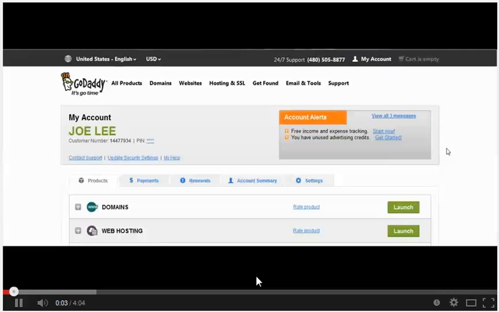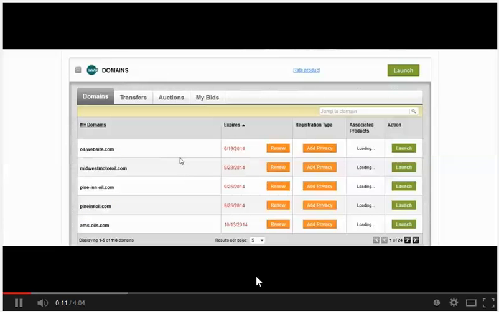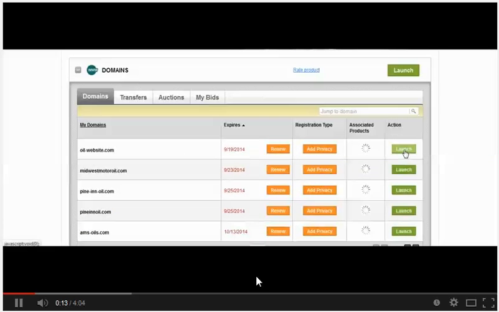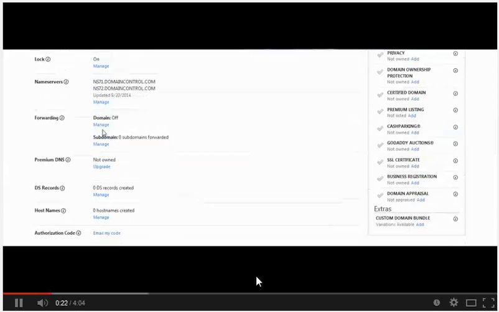Okay, I'm just going to explain because now I figured out how to use the microphone. So click on domains after you logged into GoDaddy, and then pick the URL you want and click launch. That would take you to the details of the domain, and then click for manage forwarding.